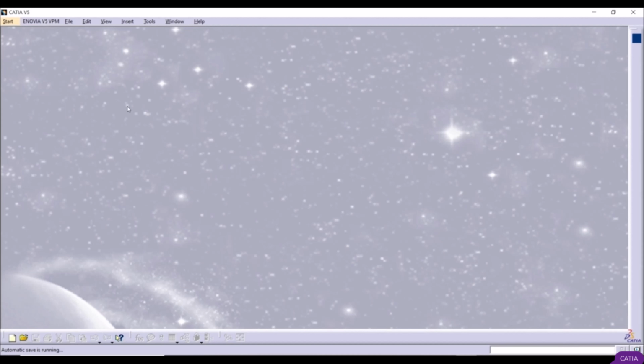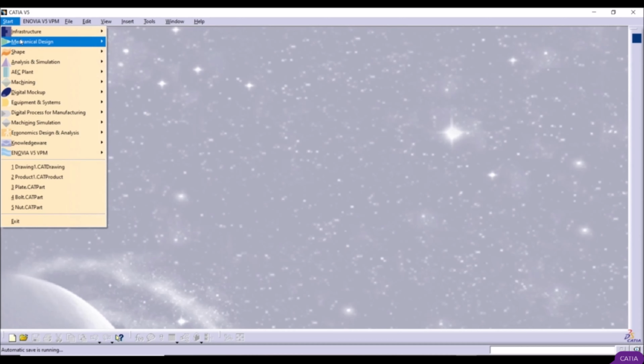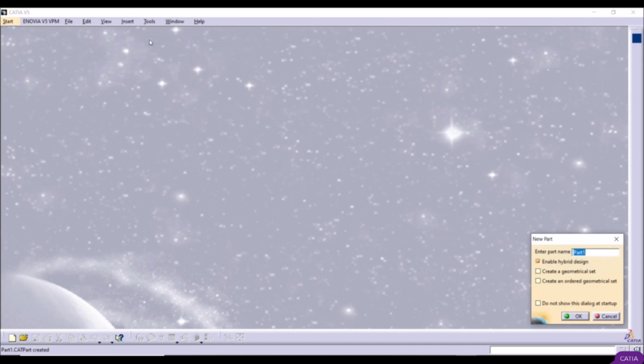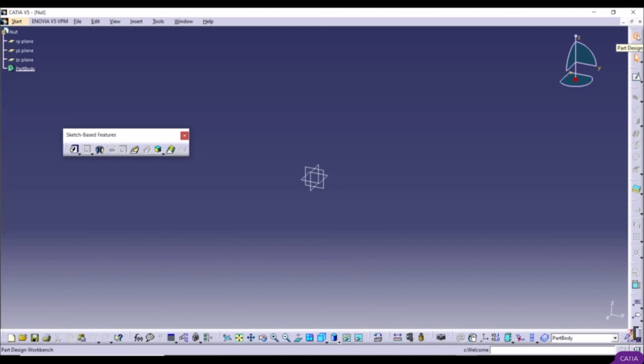So first, let's create a part 1. So let's go here to the start. Let's go here to the mechanical design, and let's go to the part design workbench. So here we have to enter the name. Let's call this one nut, and let's go with OK. And now we are in the part design workbench.